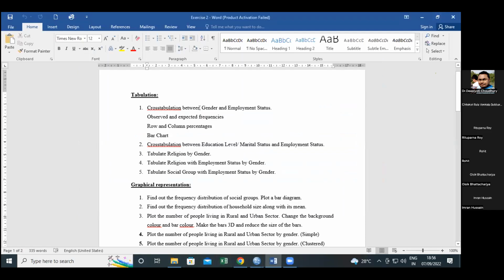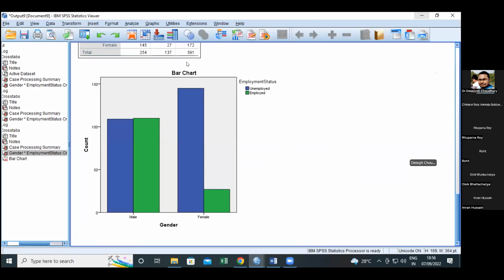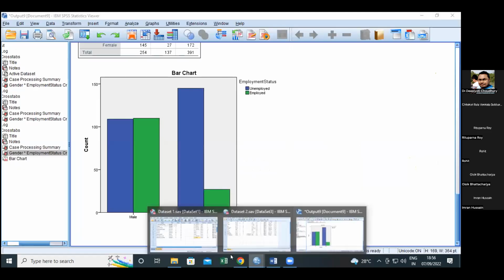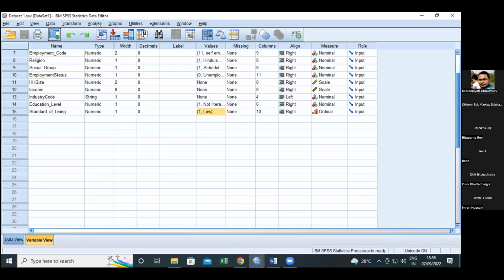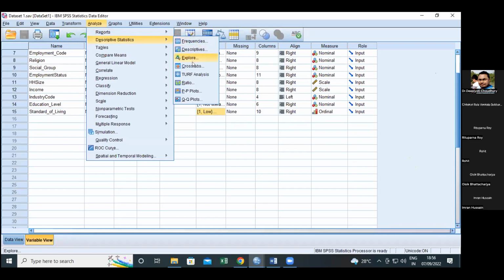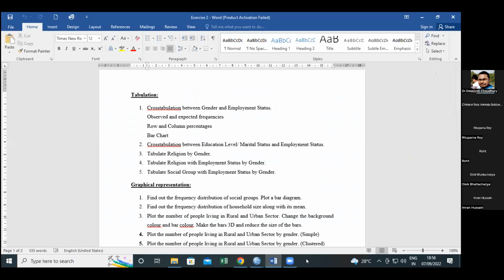Now, let me move on to the second question that I have, which is very similar. We have to cross tabulate education level or marital status by employment status. It is the same thing, but I'll try to twist it up a little bit. So this is my data set one. Again, Analyze, Descriptive, Crosstabs. My question was education level and employment status.